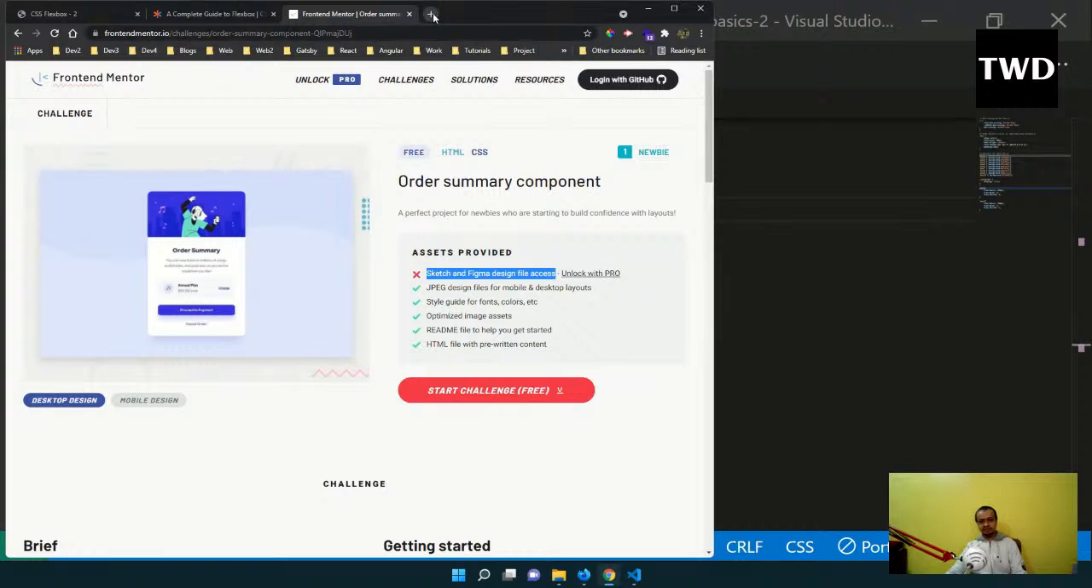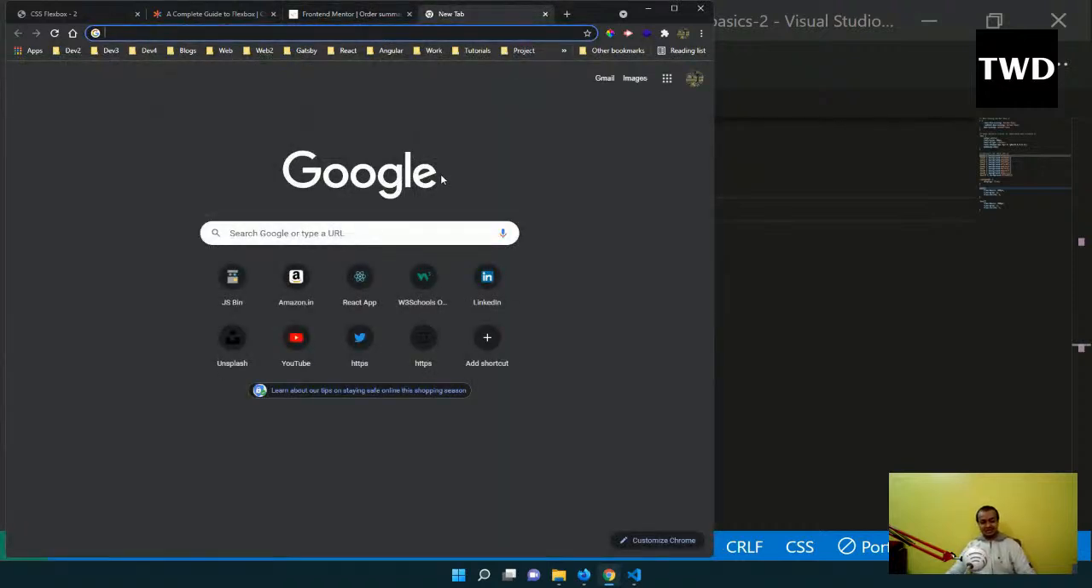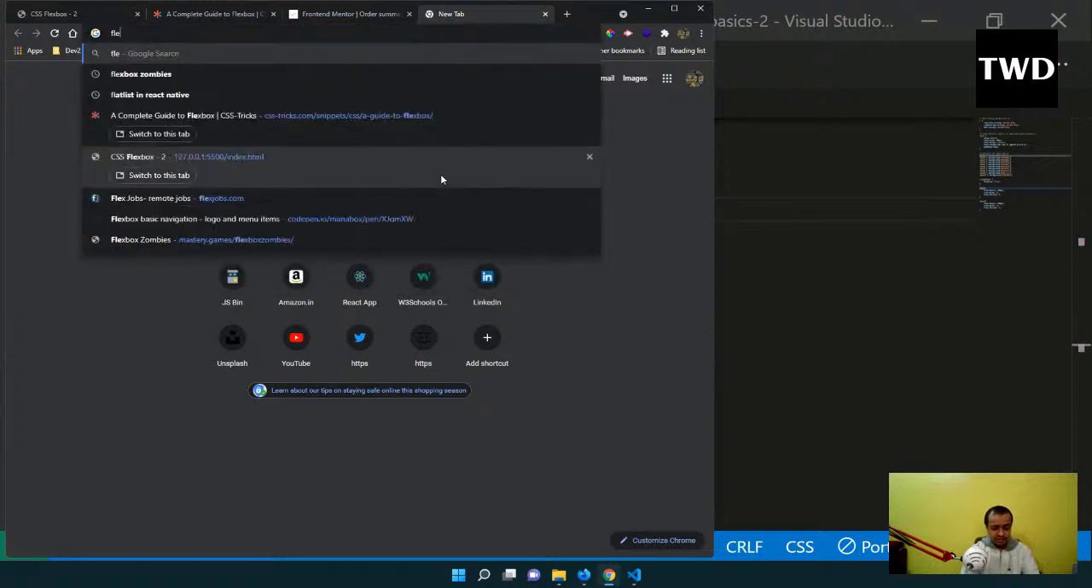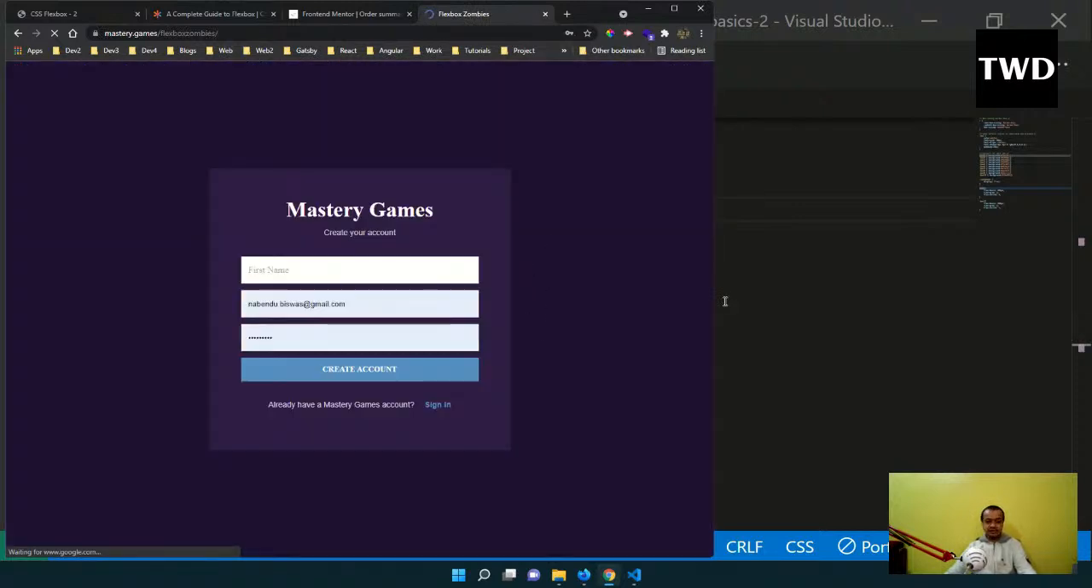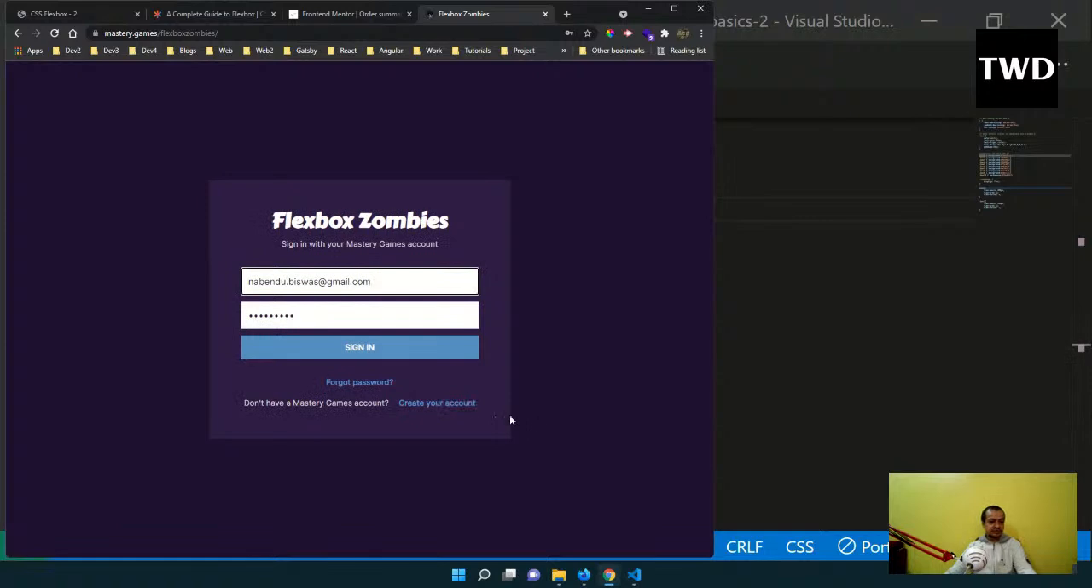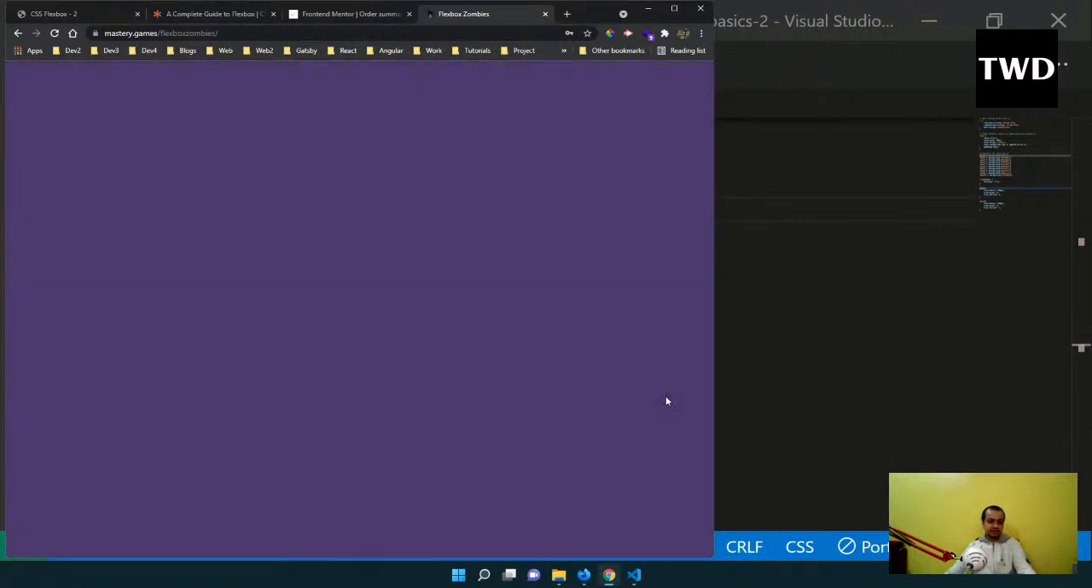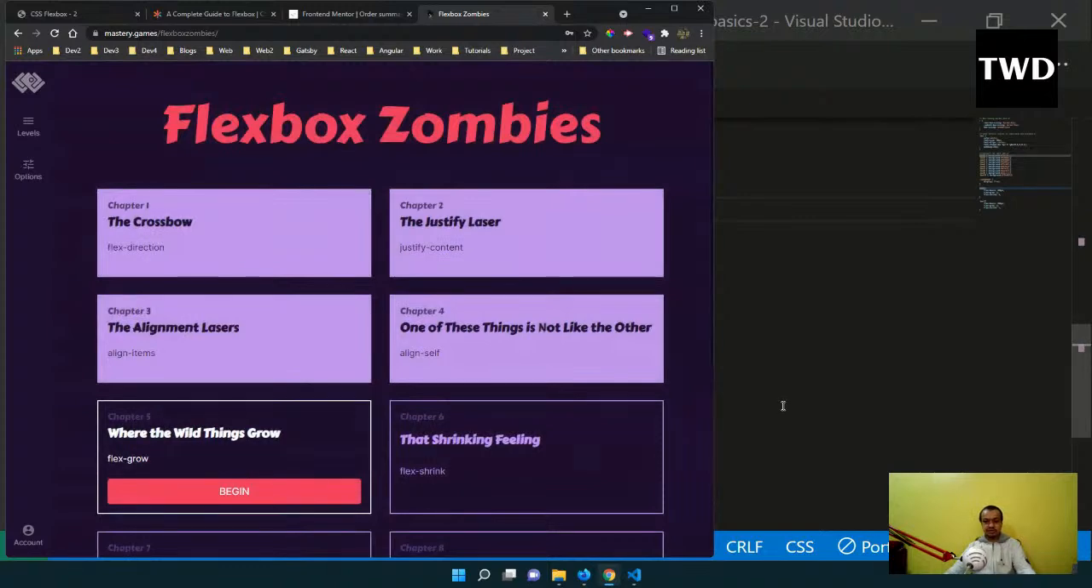And the other way which I was going to tell is a very good game, and games are a good way to learn everything. There is something known as Flexbox Zombies. Here is the Flexbox Zombies. You have to go here and create an account and all these things, and play this game. This Flexbox Zombies is a very good game. It has a very good storyline also, and you have to type the code and the game will play. So it is a very good way to learn. The game is there, nice animation is there. I'm not going to show much, you can go and do it.